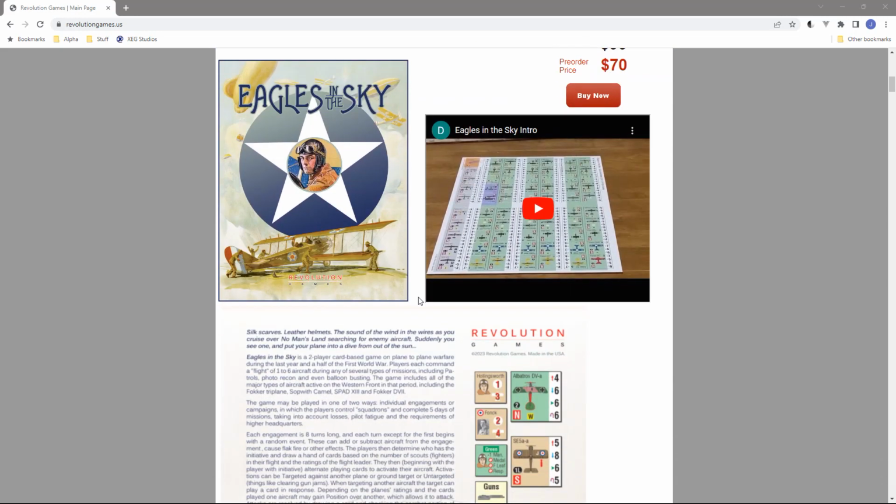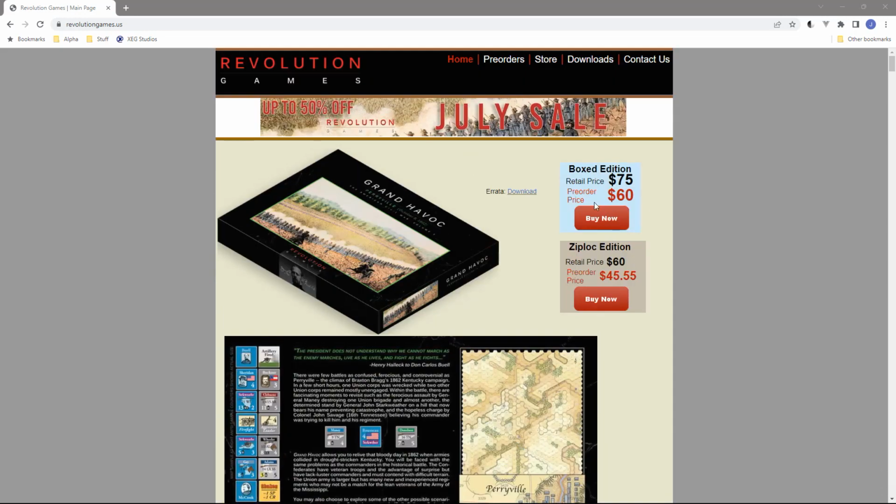They also have Eagles in the Sky. And these two games both are still on their pre-order price. So you'll save $15 on the boxed version and basically $15 on the Ziploc version. $14.45, I guess, to be exact.